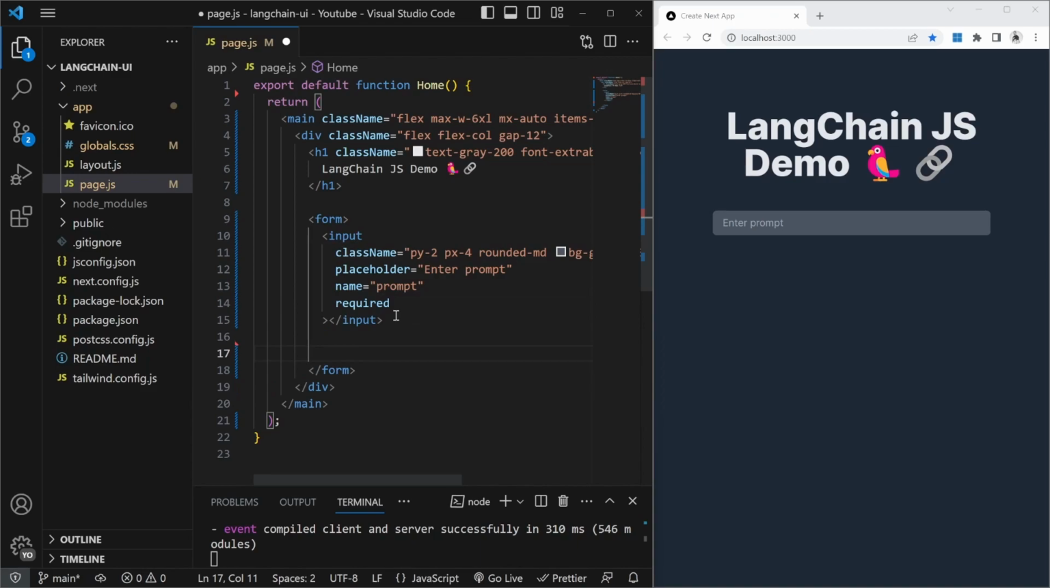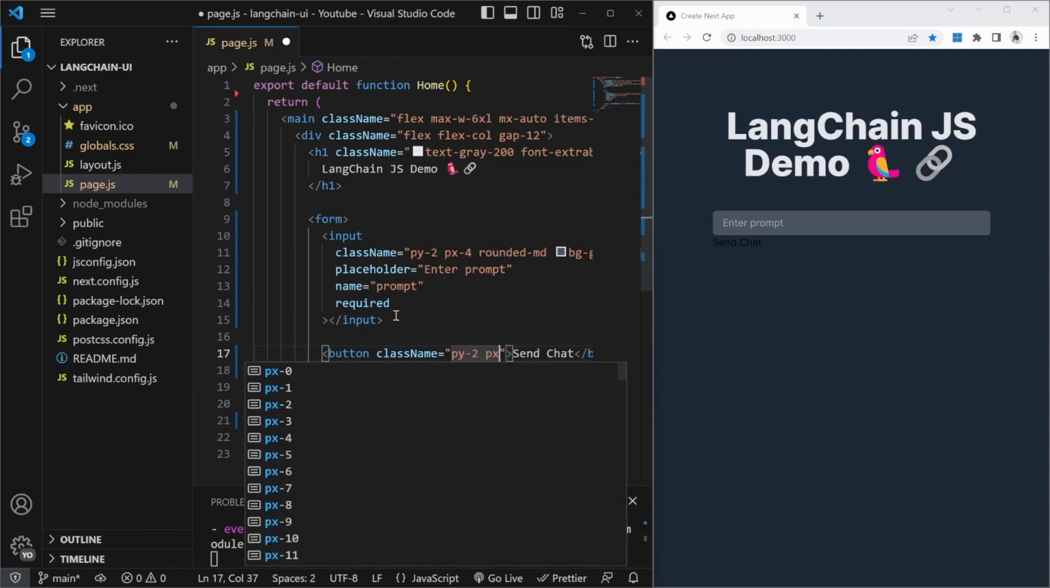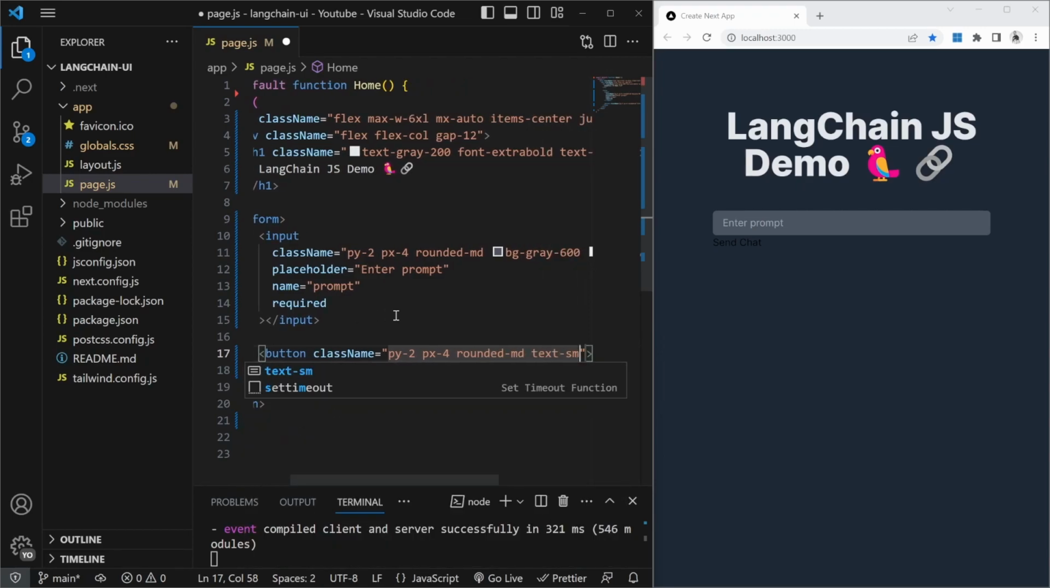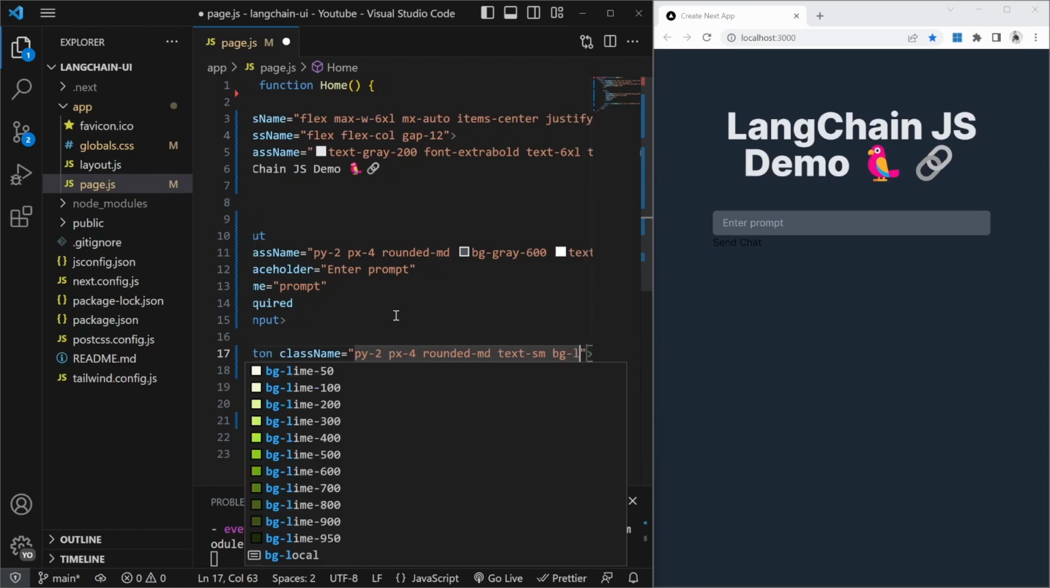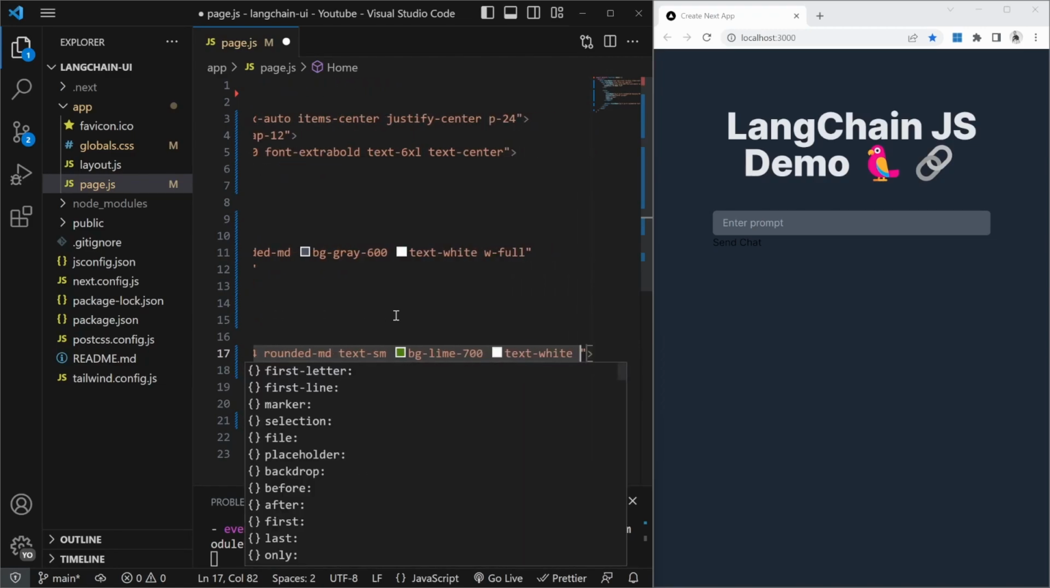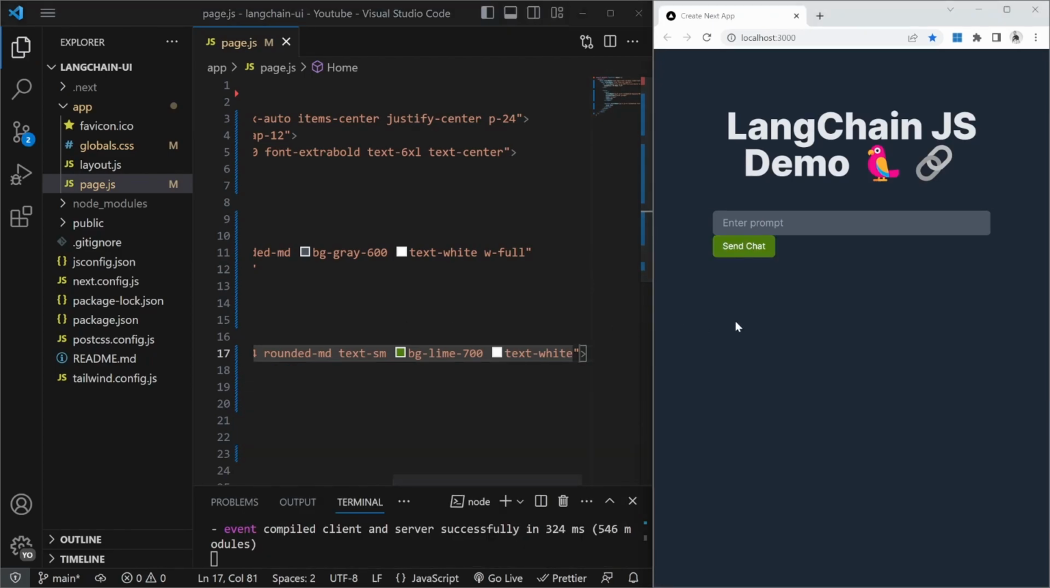So next, let's also add a button for submitting this prompt. So for the button value, I'll enter send chat. Let's go ahead and style this button by providing a few class names. I'll add padding top and bottom of 2, padding left and right of 4. Let's round the corners with rounded medium, and we'll make the text small. We'll set a background color of background lime 700. We'll make the text white, and let's save this change. And we can now see our button showing up on the screen.